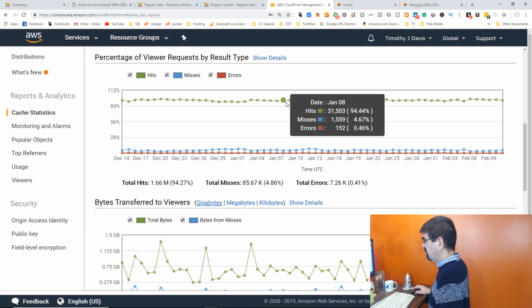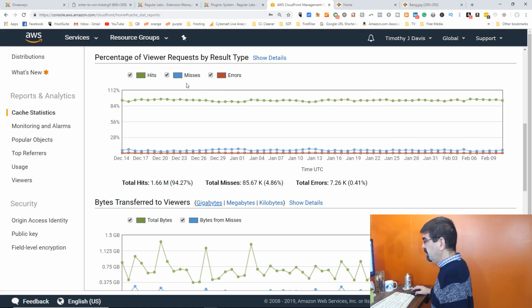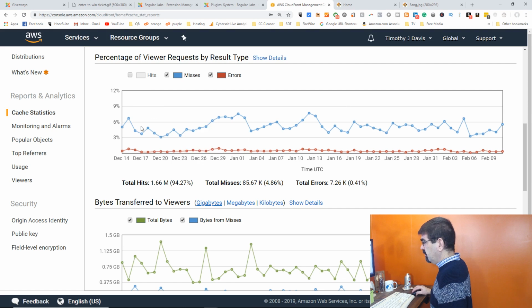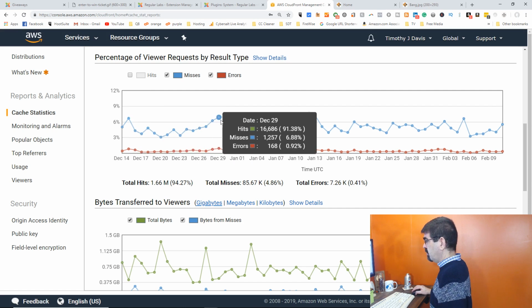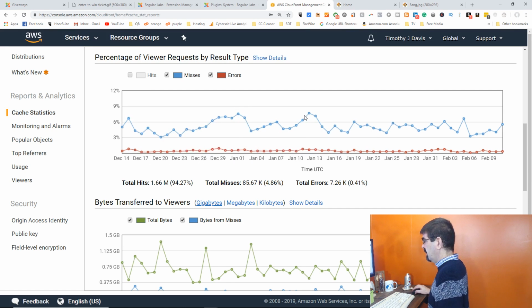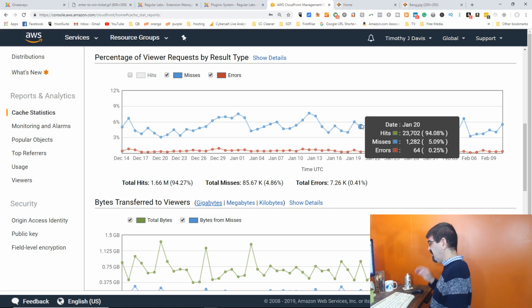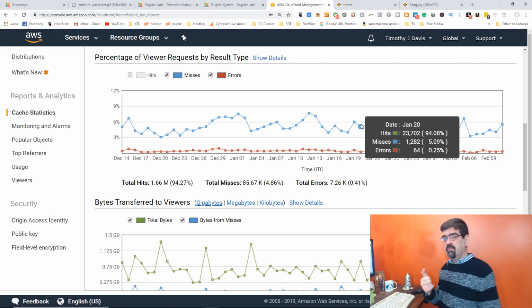CloudFront existence already. All right. Blue is misses, and if I understand right, and I turn off hits here, blue, this is what percentage of requests were not on that already. We're not on the CDN already. So I think those are new files or files that have never been called before. And so they were served up directly, I think, from my server.